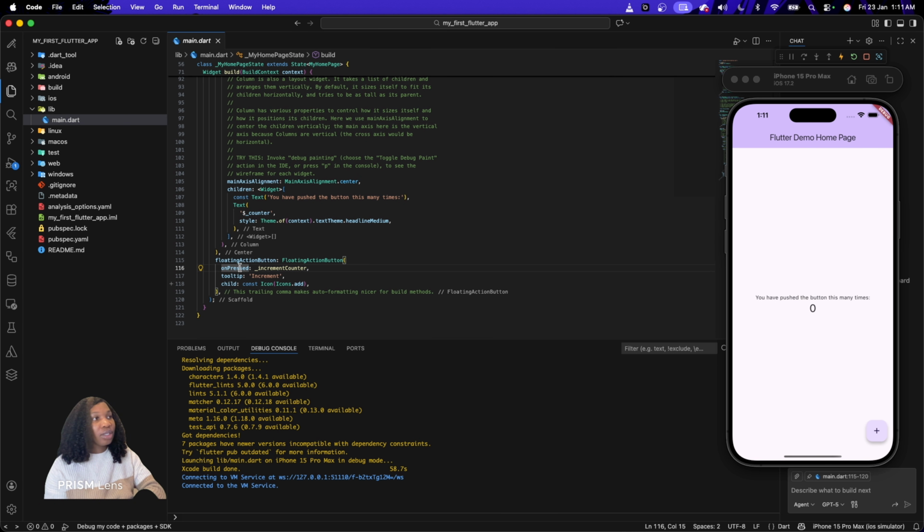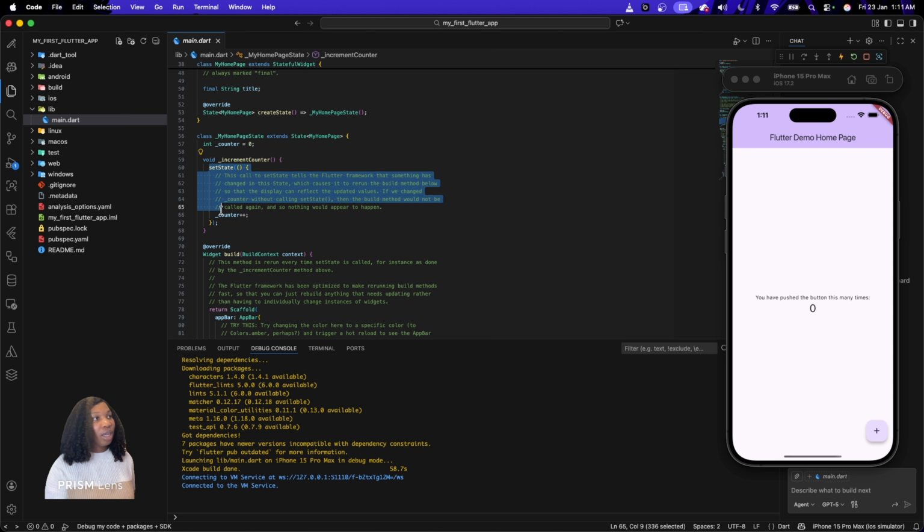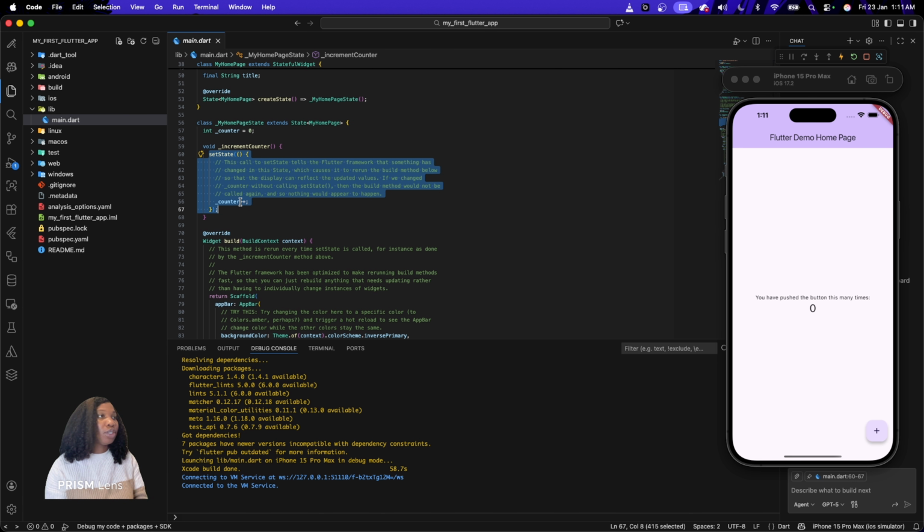And what this actually does is it's referring to the onPressed method here, which points to the increment counter, which does a set state, which basically just increases the counter on the text here. So you can see here it was initially initialized as 0, which means that as I click on plus, it keeps incrementing it, and this is as basic as it gets.